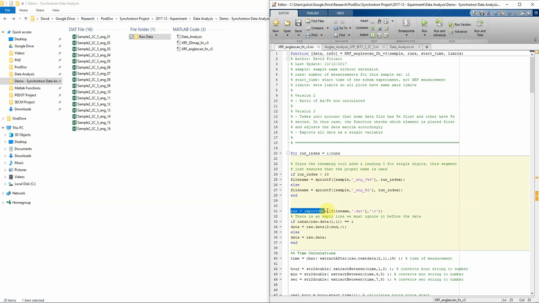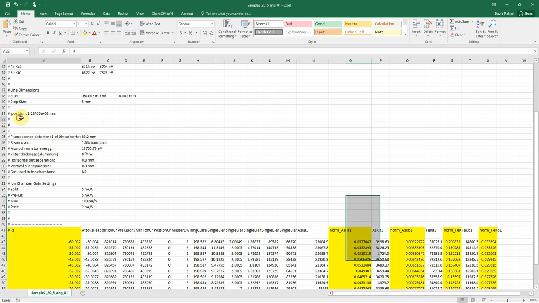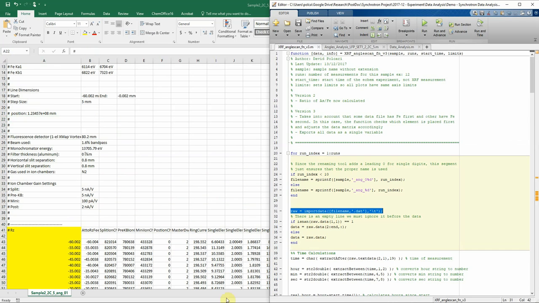Then raw equals import data. So it's using the file name and it's adding the extension by itself. So again, you don't have to put the extension for the file name. That'll make sense in a minute. Sometimes when we open these files, you'll notice that there are some empty lines. So what this line of code is doing is it's just telling MATLAB, ignore the empty lines here.